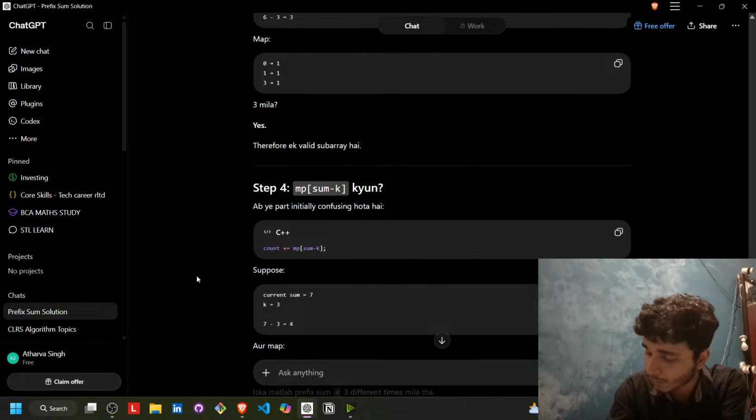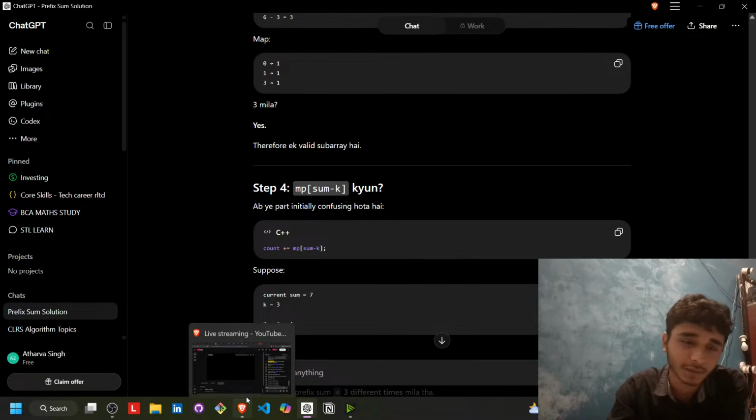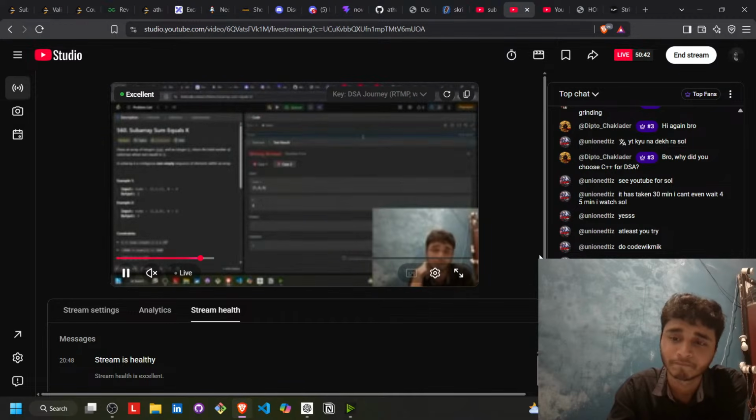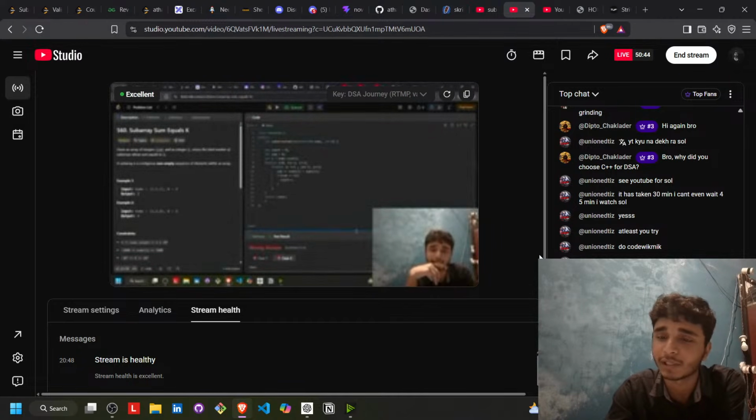I have a question. Why do people solve DSA problems? Okay, follow the sequence and follow a sheet like Striver's.